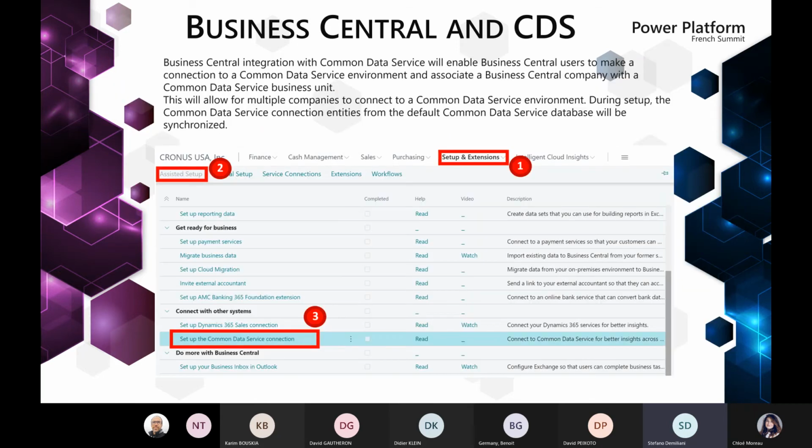Another important type of integration between Business Central and Dataverse or CDS is directly from the user applications. So there's a Business Central integration that you can integrate directly from the application, and that permits you to make a direct connection to a Common Data Service environment, and then associate a Business Central company with a CDS business unit. This is important if you have a scenario where you want to allow multiple companies to connect to a CDS environment, for example. To do that, you need to do a setup from the application.